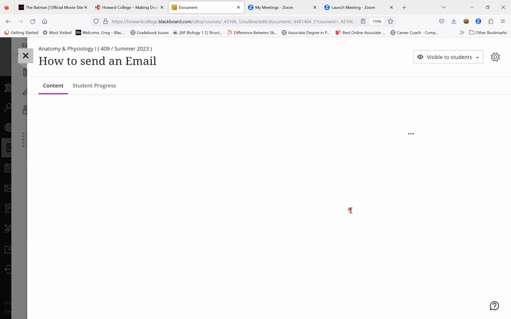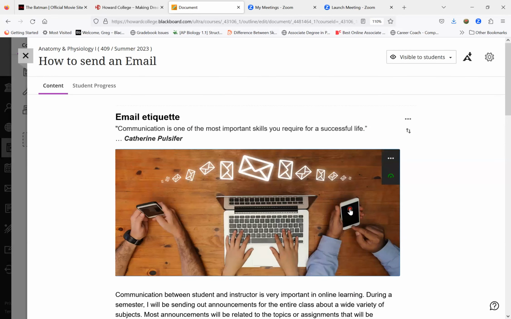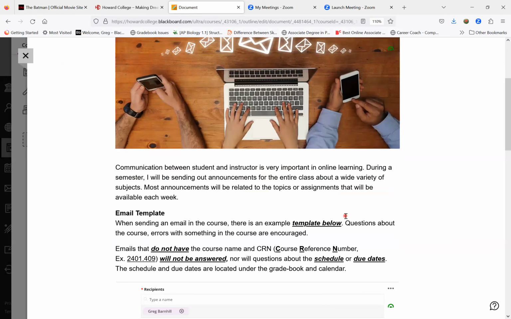So how to send an email. Now look, this might seem a little nitpicky, but trust me, it's not as bad in summer, but most semesters we can have 4 to 5 classes, even with the new format. We can have up to 200 students, and we need clear information to get back to you in a fast time and give you the correct information.